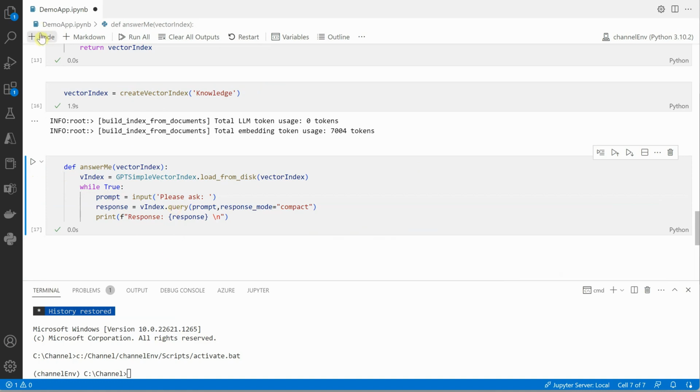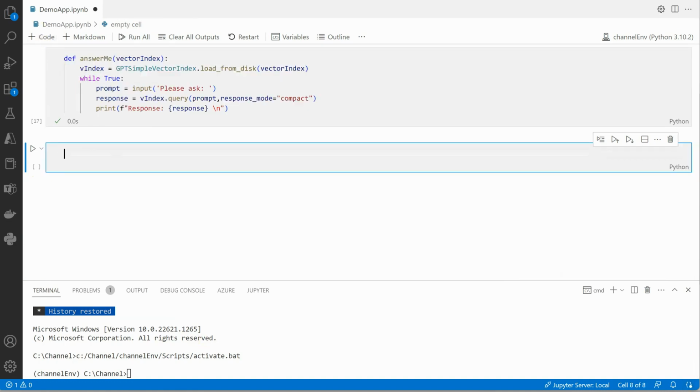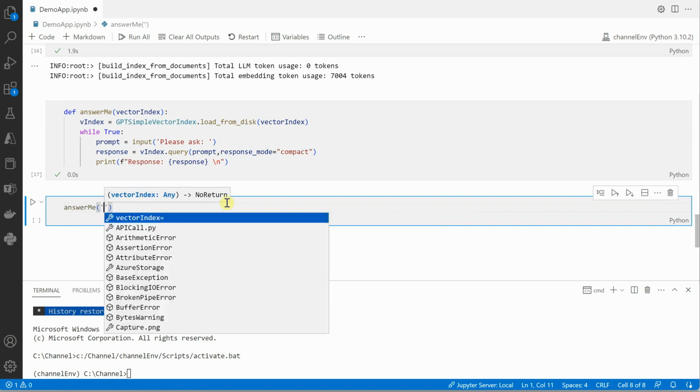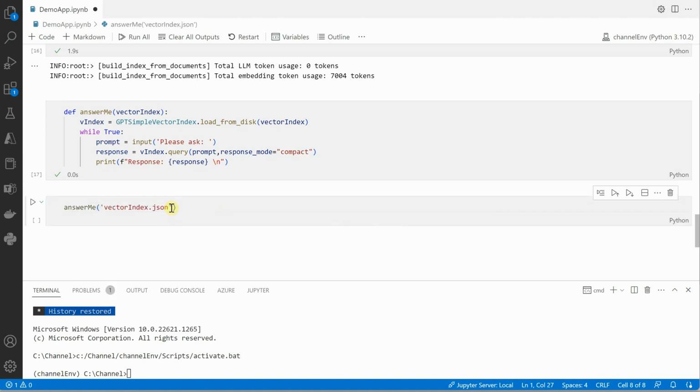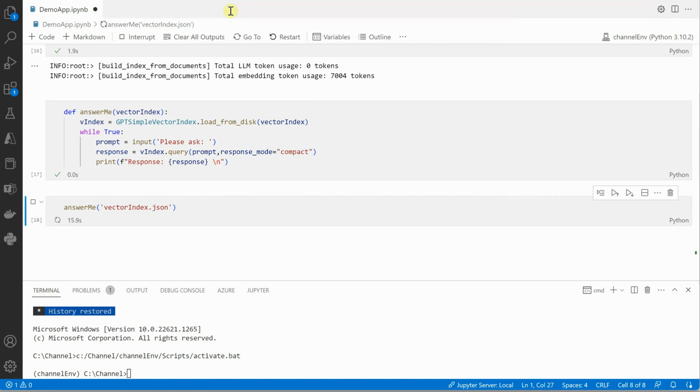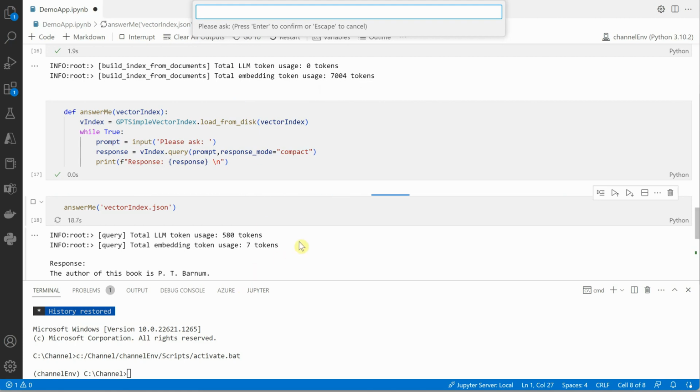Okay, and then comes the final call, wherein we need to make a call to our answer_me function. We'll say answer_me, and herein I need to pass the JSON file, which is the indexed one, and let's quickly run it. Okay, so on the top you can see that it is asking the question, please ask. So I will ask who is the author of this book.